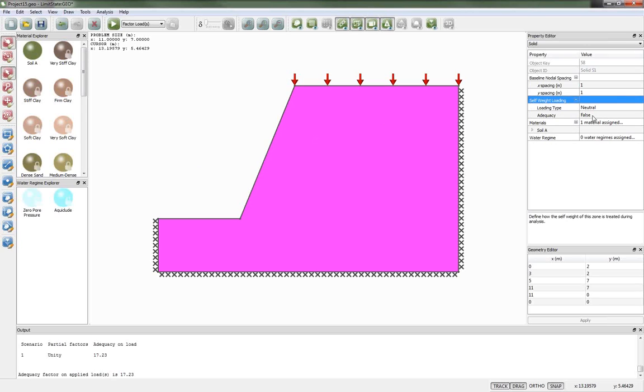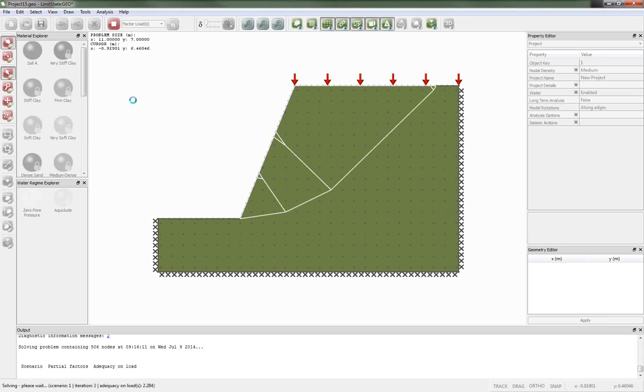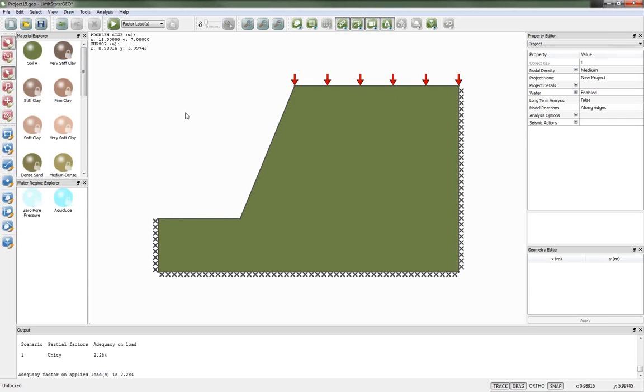So here we have self-weight loading, and if I set that to true, then what the software will do is find the number by which we have to multiply that surface load and the weight of the soil to cause collapse. And that's a much smaller number, 2.28 in this case, because the weight of the soil is what's dominating stability, whereas that surface load is relatively small compared to the weight of the soil on the slope. But in all cases our adequacy factor is bigger than 1, so we have a safe system.